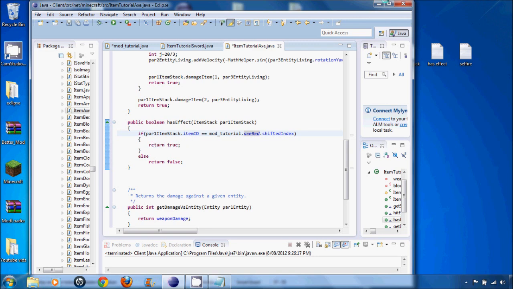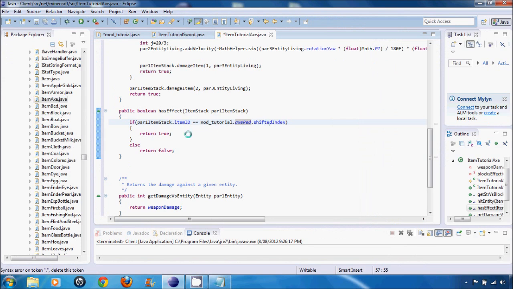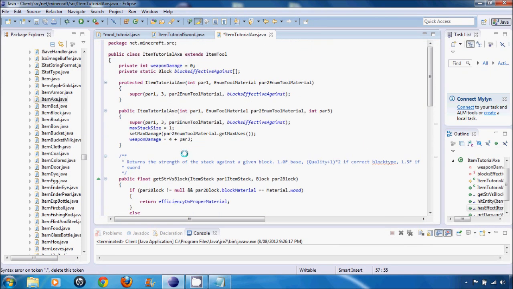So you don't have to enchant it to get that glow. It's always going to have it. If it isn't, it's going to be false. Remember, we're making these files so that we can have more than one item created using this file.